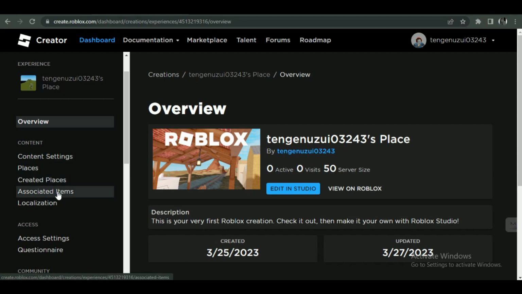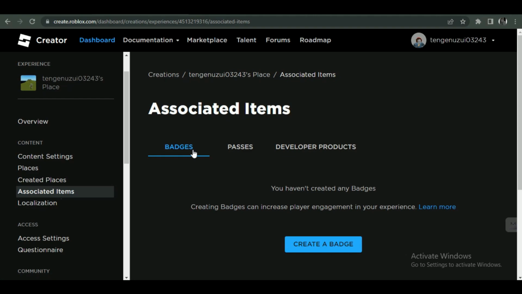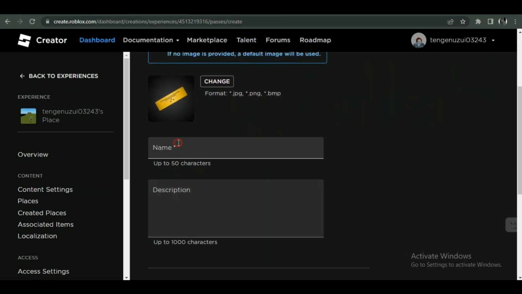Then just open your experience and go over to associated items section. Inside it, go over to passes section and then just create a new one. Select a picture or leave it as it is. Then just name it and you have to save it.